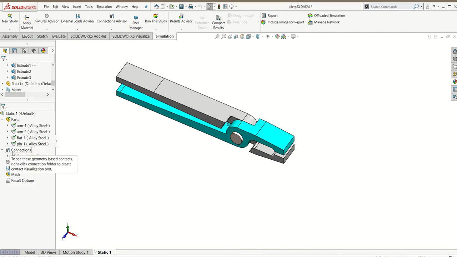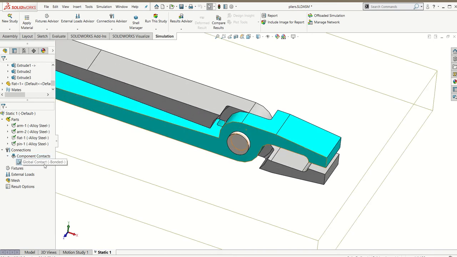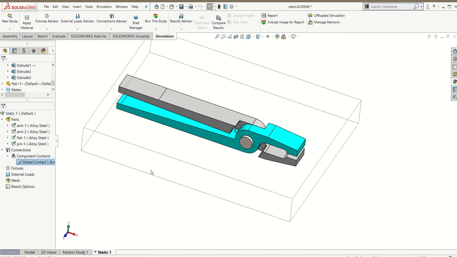Then here, if you observe our previous session and this session, you will see a difference, that is component contact. In the previous session you will see the connections tab, but below that connections tab there is nothing like component contact. So what is this, I will explain to you. Basically, component contact, if you check here, is bonded by default.